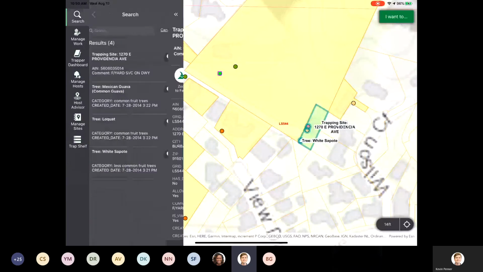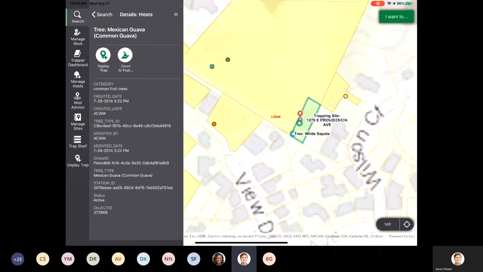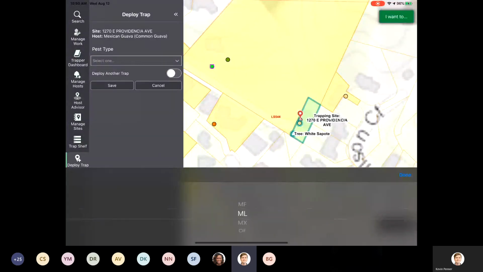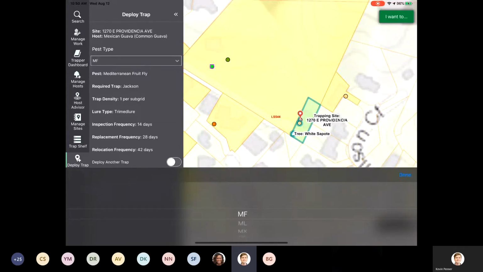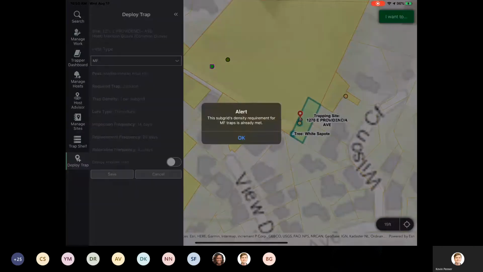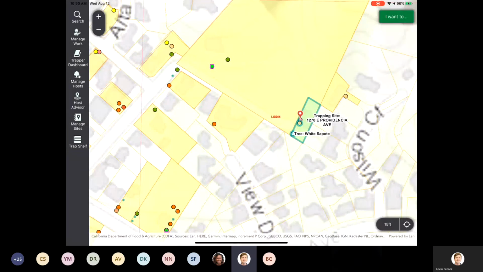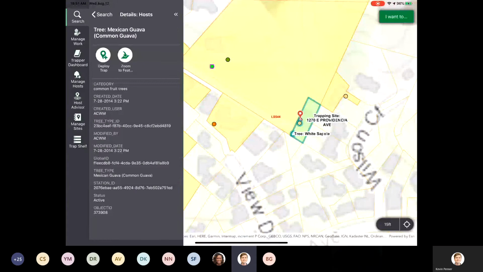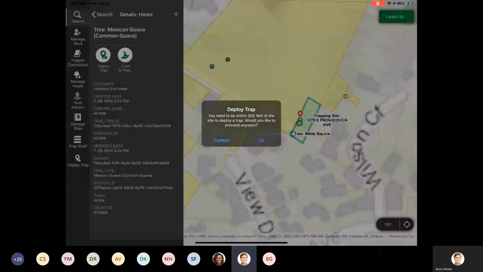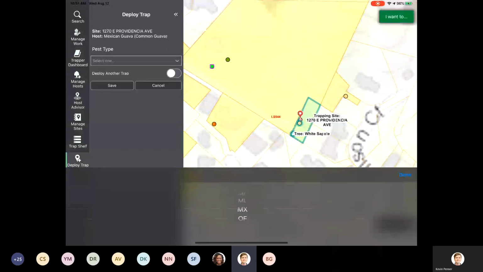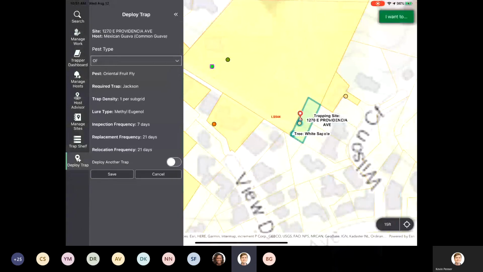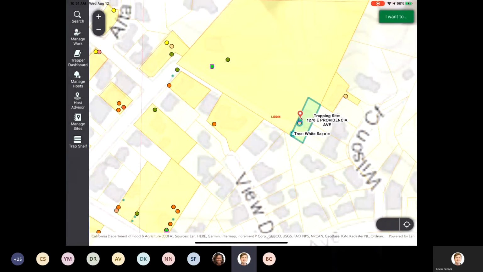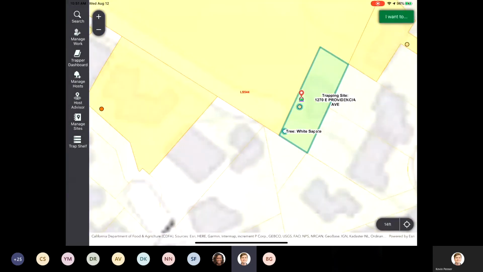Let's see. This is an interesting trapping site. I'm going to put a trap down on this Mexican guava. I don't think we have a med fly here yet. Oh, I do. So it was just telling me that I already have a Mediterranean fly down here. Oriental, I don't think there's an Oriental in here. Okay, I just deployed an Oriental fruit fly Jackson trap.